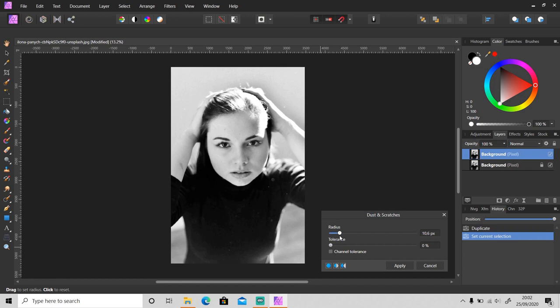So you want to keep it under 15 and then slide the threshold to the right. It's going to bring back the detail, but it will also bring back the dust. Okay, so just find the balance between these two. Don't go too much. And then click Apply.